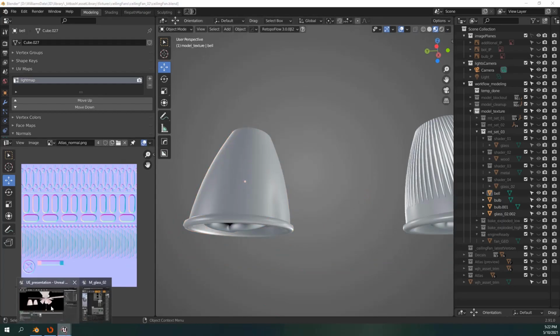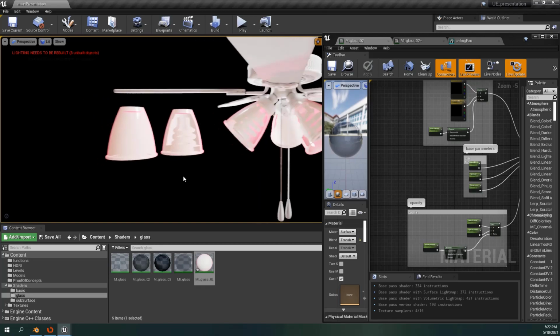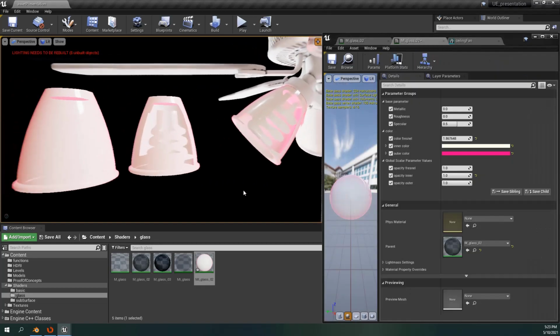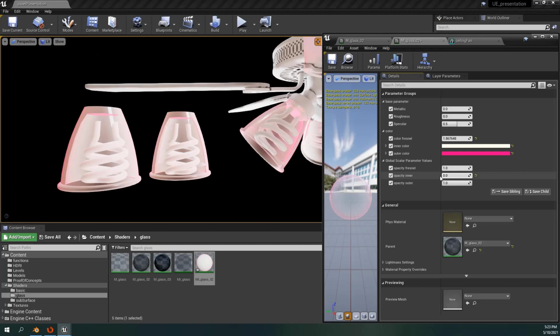So switching over to Unreal, I have the ceiling fan that has that problem I had shown in my first video. And on the left here, I have both versions of the model that I was just showing in Blender. And on the right, it has the overlapping UVs, and on the left, they are non-overlapping. So if I switch over to my material instance, if I change the opacity so that it becomes completely transparent, they all look the same.